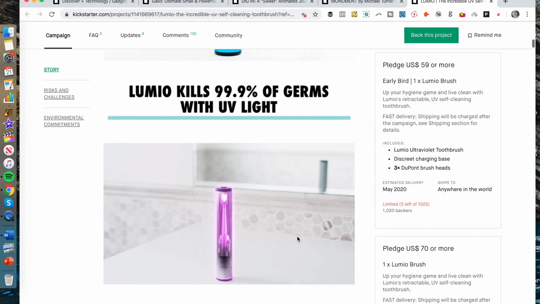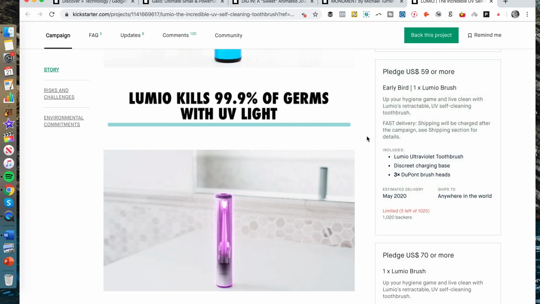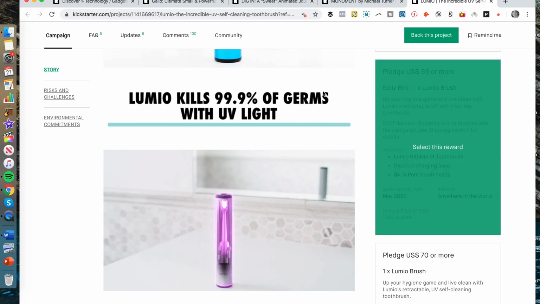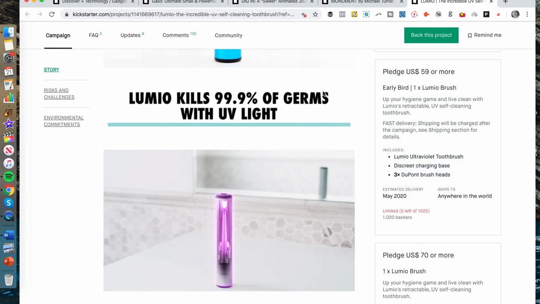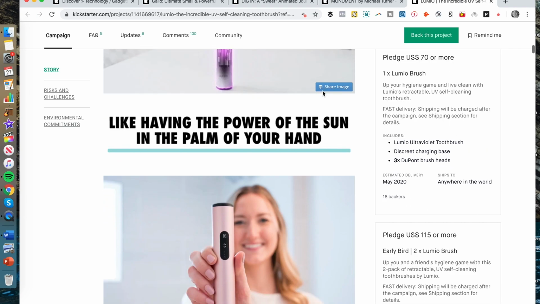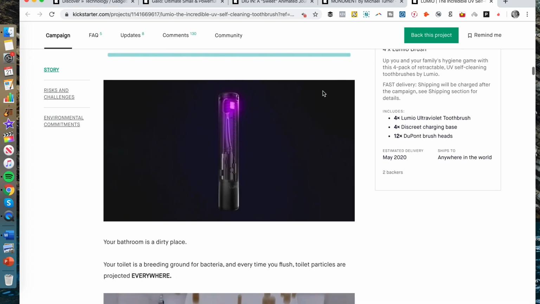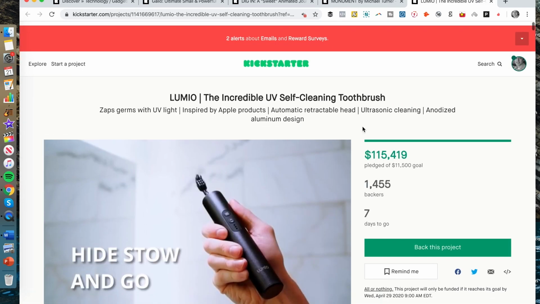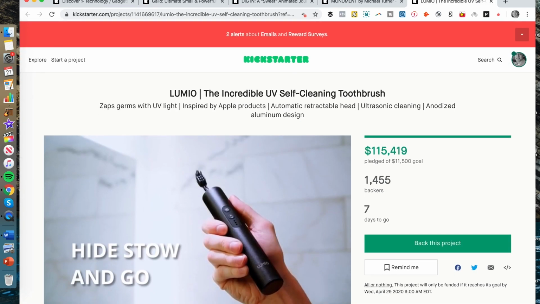And also you can get one here. Looks like there's 5 left of this early bird 1X Lumino brush. So this would be an early bird. There's 5 left of those limited, or we can get 2 if we wanted to. This is kind of like the basic bare bones layout of most of these projects.